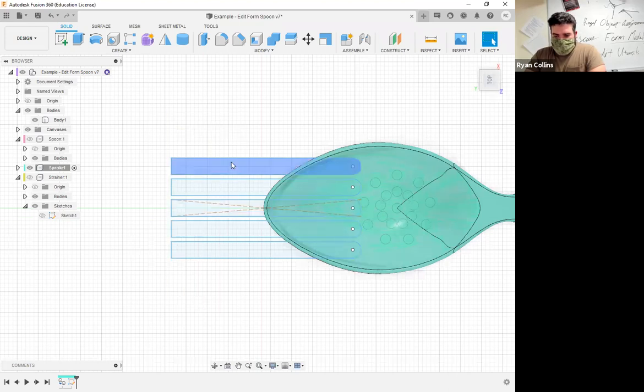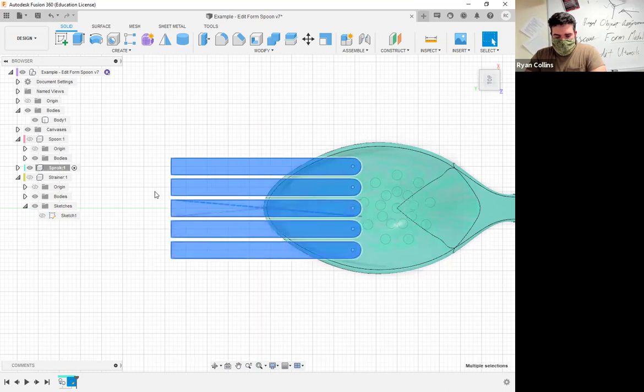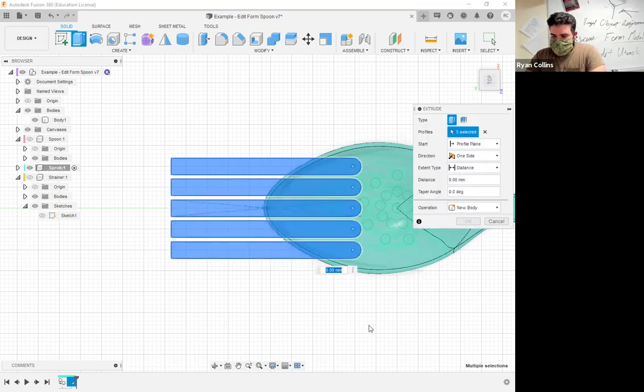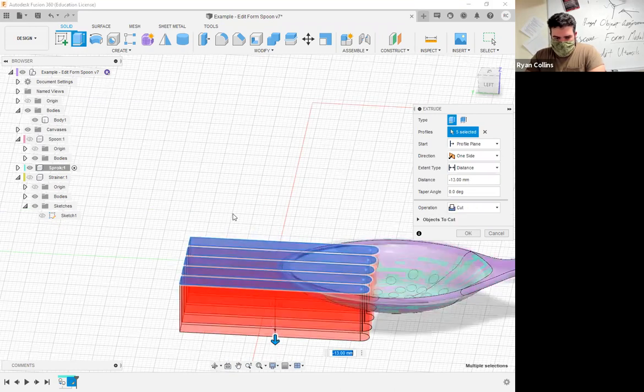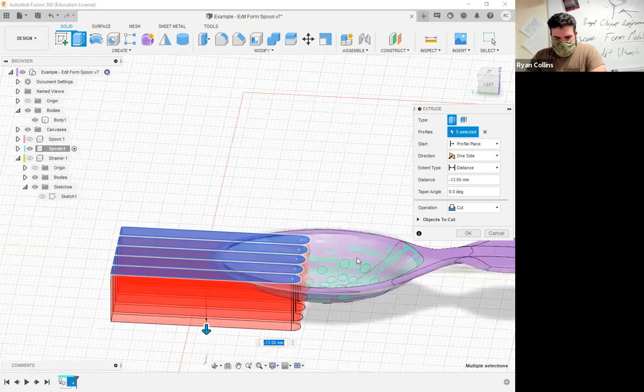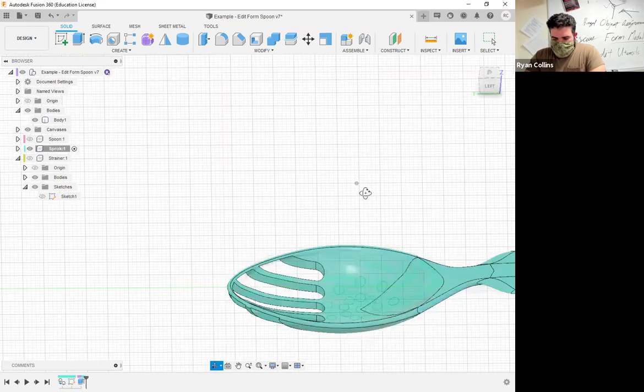Select all of those. Extrude. Right on down through. Why is it showing me multiples? What is the purple one? Spoon should not be active at all. Strange. For some reason it's showing me the other too. Anyway, cut through.